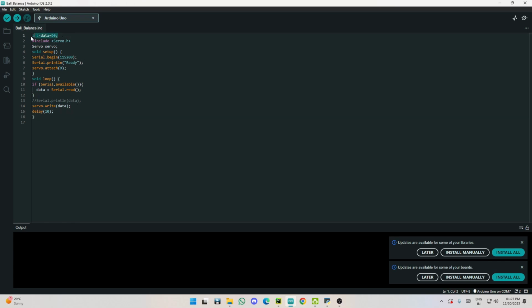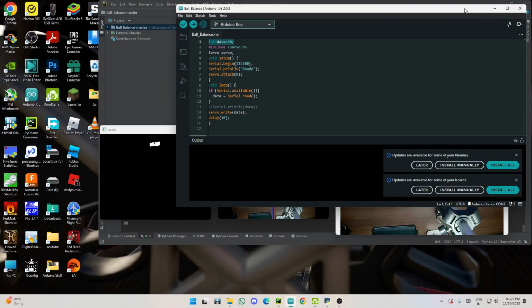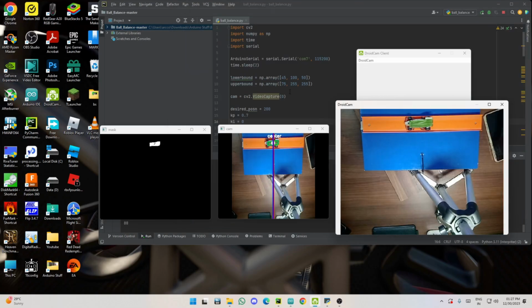This thing here is basically starting at 90 degrees, so for it to start off flat. That's basically it on the Arduino code. Very, very simple, not much there. Let me show you guys the Python code. So as you can see, I have the Python here. Now this is the Droid Cam client.